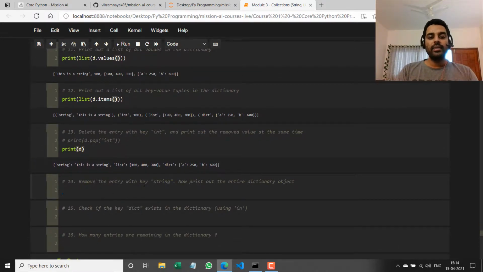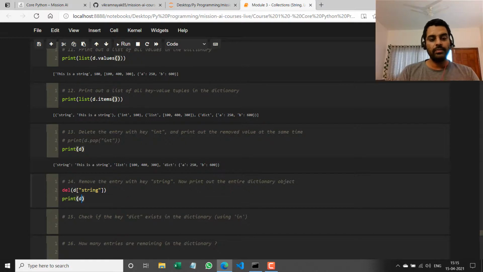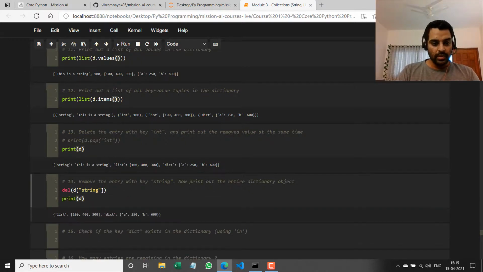Remove the entry with the key string. Now print out the entire dictionary object. In this case, I'm just deleting it and not returning the value, right? So I'm just going to say del d of string. So I'm deleting the entry in the dictionary corresponding to the key string, and I'm going to print out d. So now there are only 2 entries remaining.